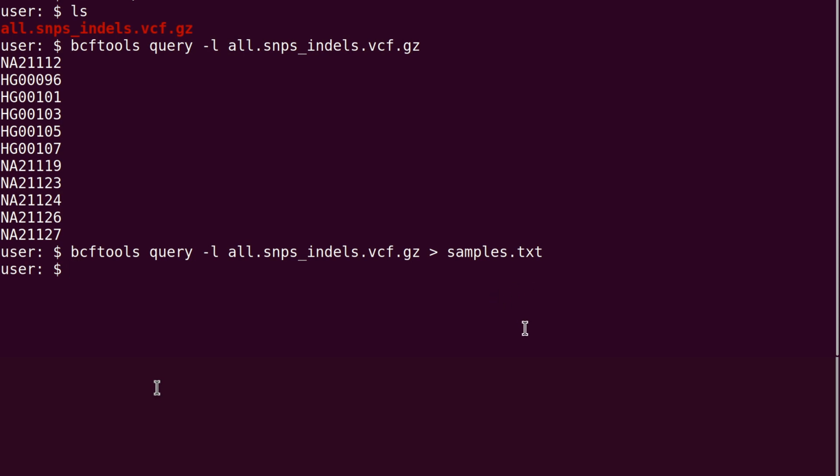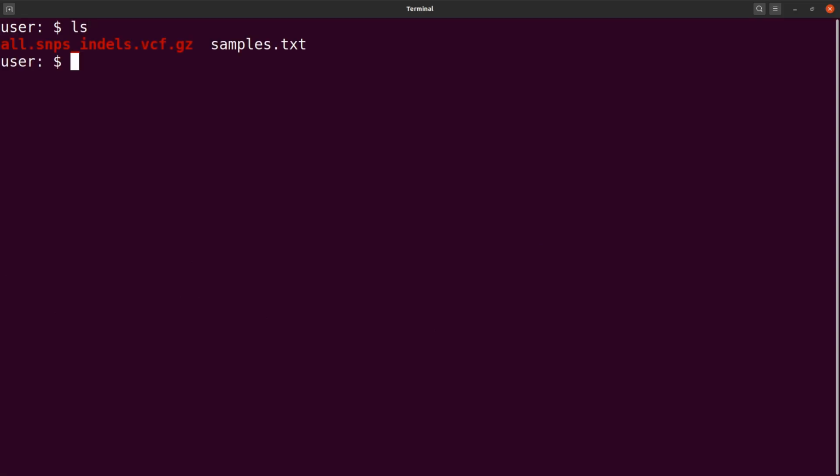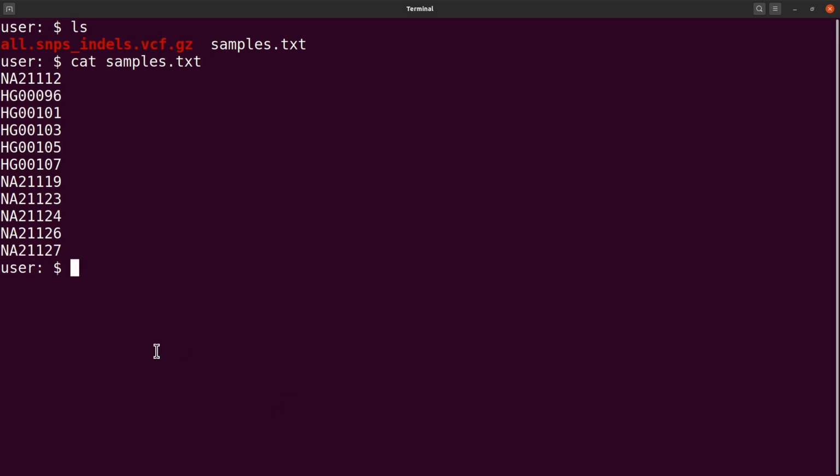If you do an ls now, you have this here. Let's clear the screen first. So ls again, and you have it there. Let's cut or display it. So we say cut samples.txt, and you have it there. So here we have the text file. That's what we have. So now we have the sample IDs available.